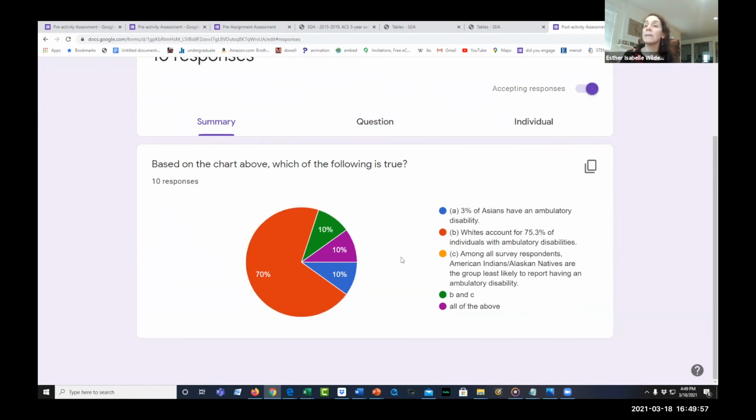These are not correct because, again, and like I said, I didn't have as much time to go over it, the issue here is that these are not getting at rates among specific groups. This is getting at the distribution of the population. So among the people with ambulatory disabilities, about 75.3% of them are whites.